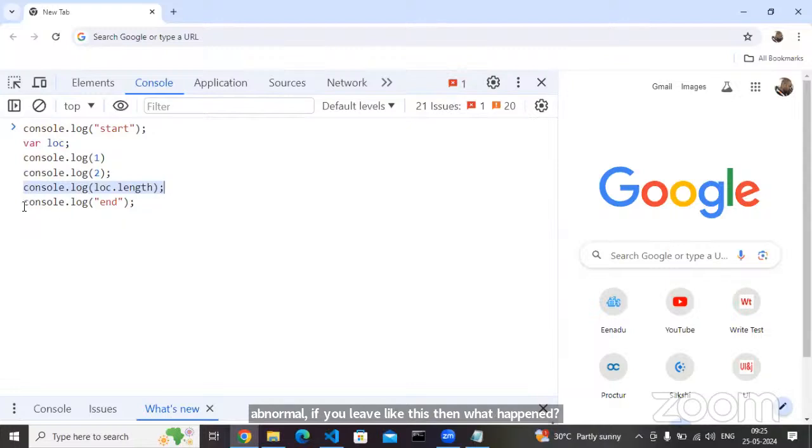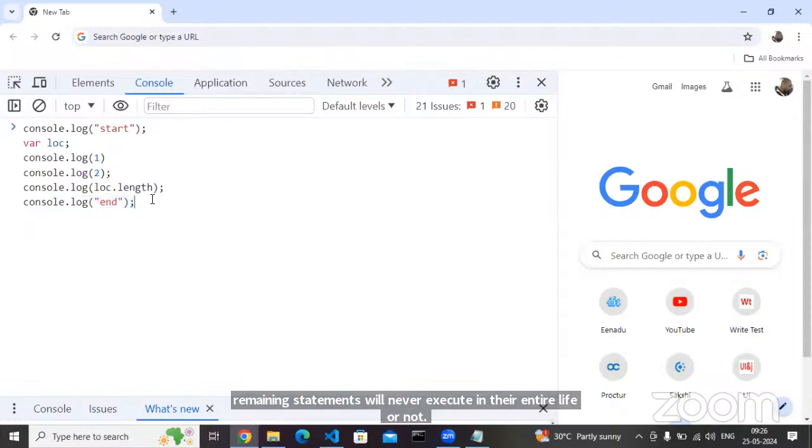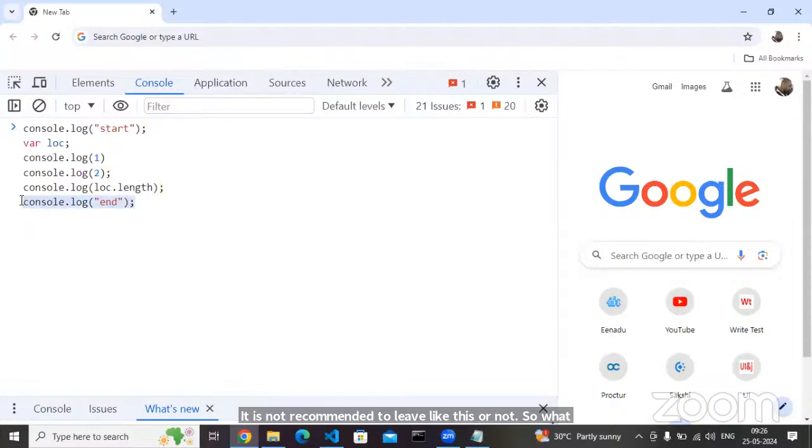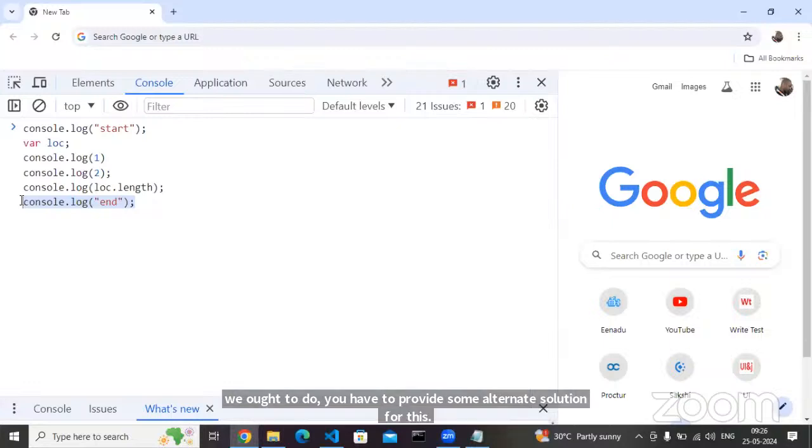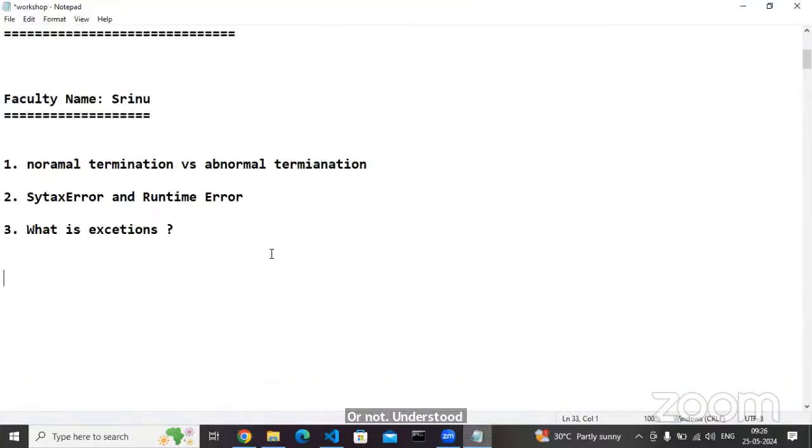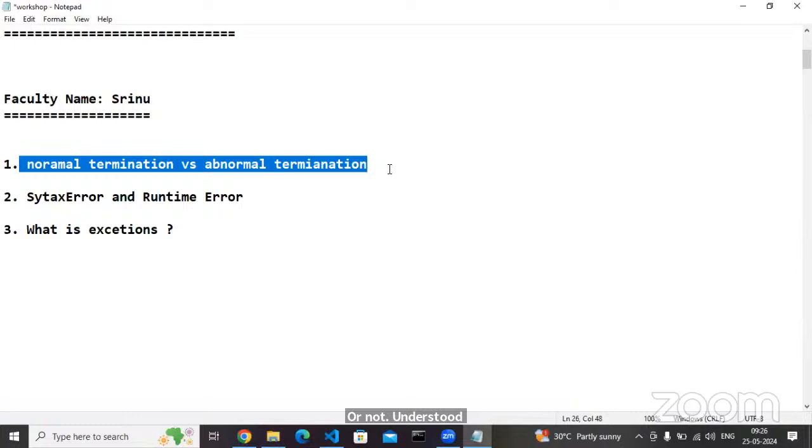If my program terminated abnormally and you leave it like this, then what happened? Whatever remaining statements are there will never execute in their entire life, or not? It is not recommended to leave it like this. So what do we have to do? You have to provide some alternate solution for this. Understood everyone? What is normal termination and what is abnormal termination?